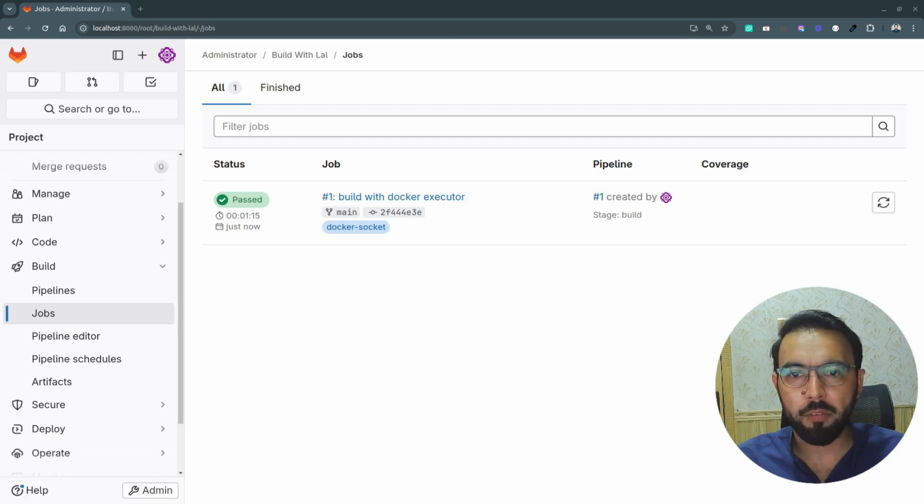I have this setup from my previous video using the Docker executor with the docker.sock file, and I have run this pipeline here, which has already passed. I'll quickly rerun this pipeline and show you how this docker.sock setup is working and how it affects the Docker engine on our host machine. Before that, I'll quickly show you the GitLab CI file to see what we have in our pipeline.